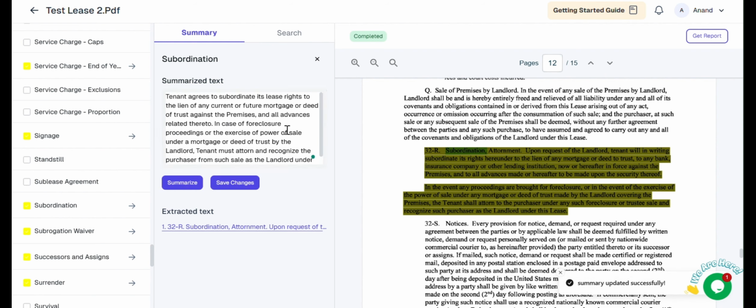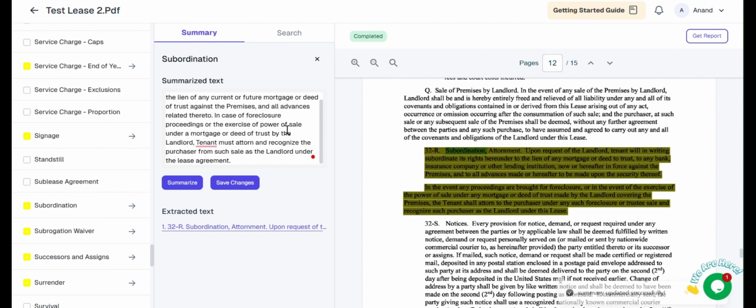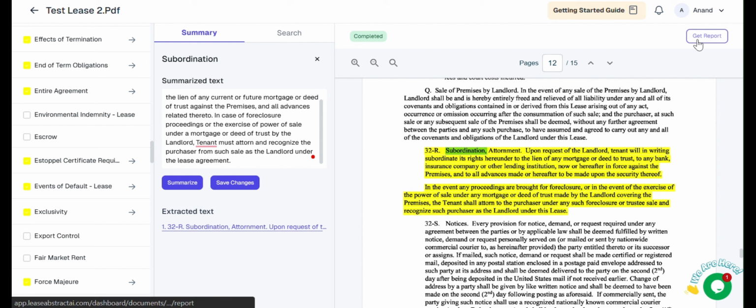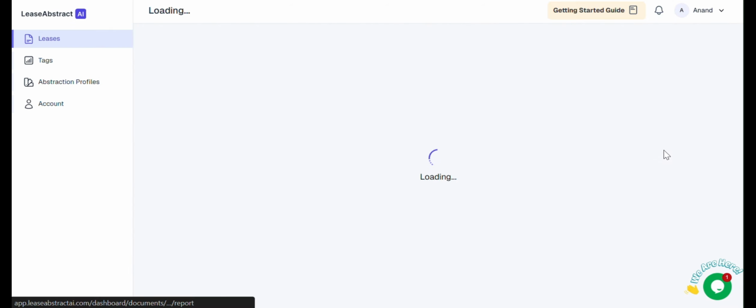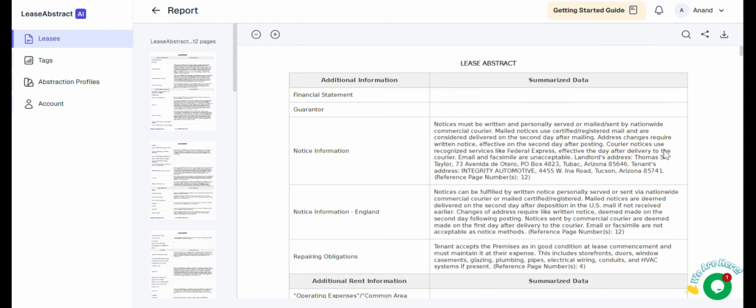Last step in this process is generating the report. When you're ready, generate your report. You can do this by clicking Get Report directly from the document view or from the dashboard. Navigate back to the dashboard and click on the Get Report button against the completed abstract. The report will be generated in the template you selected during the creation of the abstraction profile.